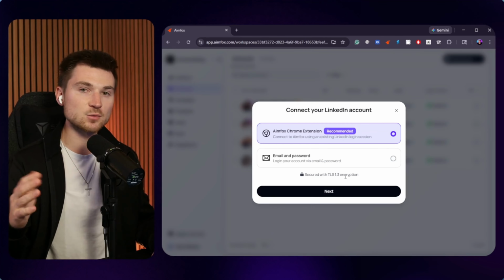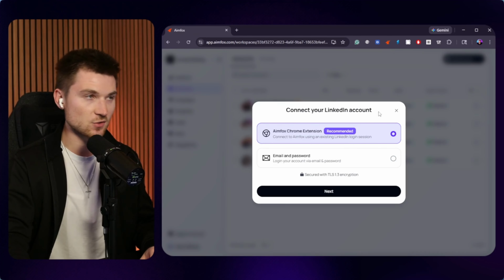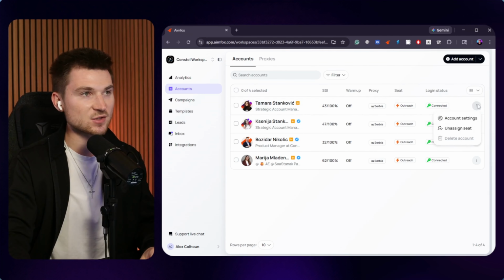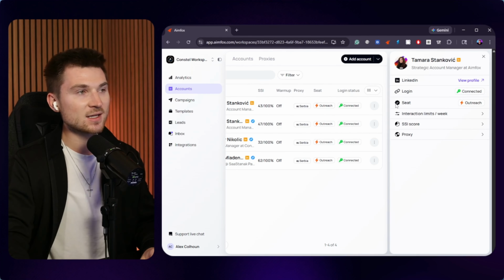Both of these methods work perfectly fine. They're both safe, and they allow you to connect your LinkedIn account to Aimfox. Once you've done that, you're going to see your LinkedIn profile here. You can press on these three dots, press on account settings, and you're going to see a couple of things. You're going to see your LinkedIn, you're going to see your login is connected, you're going to have outreach, and then your interaction limits per week.